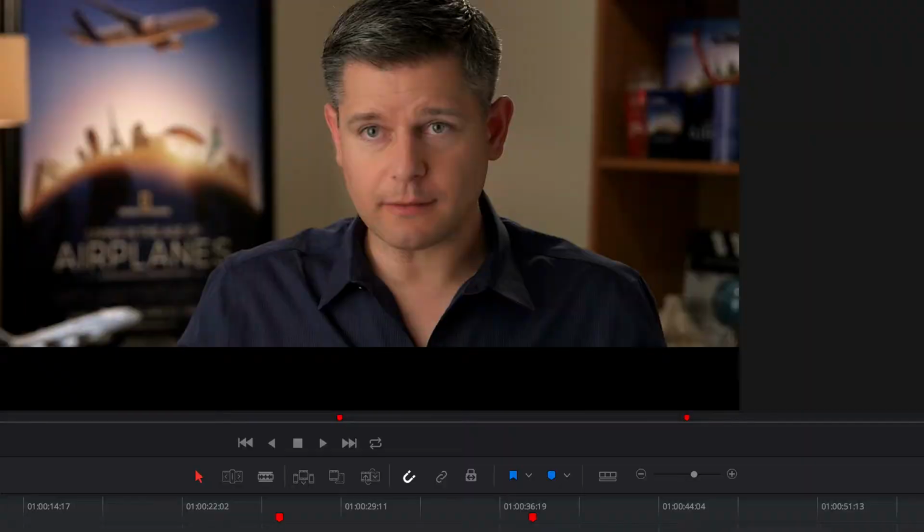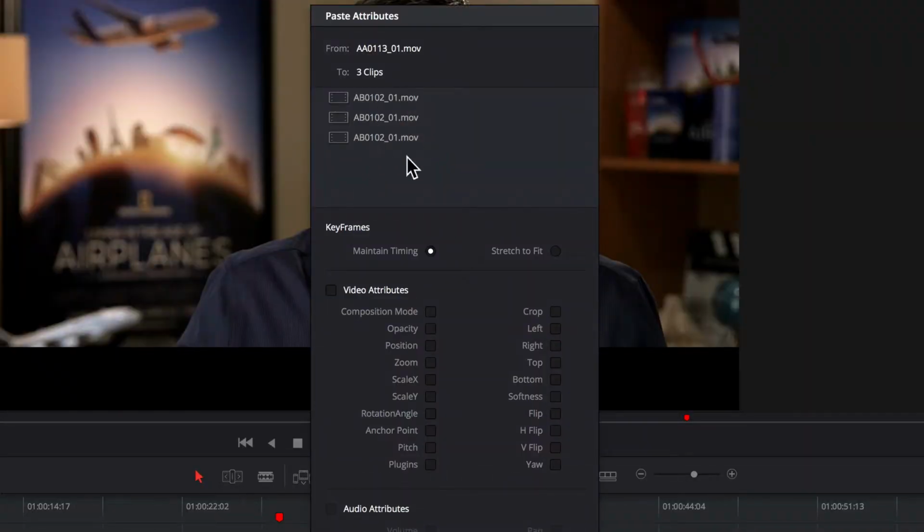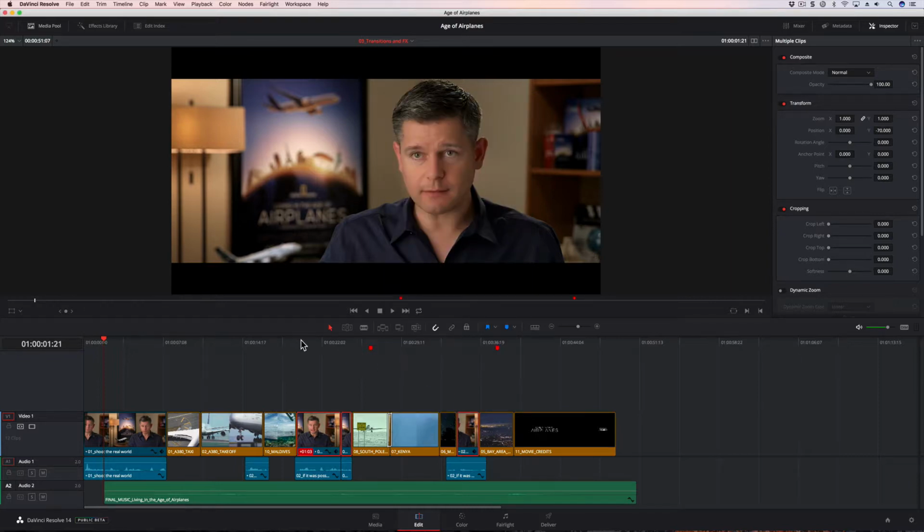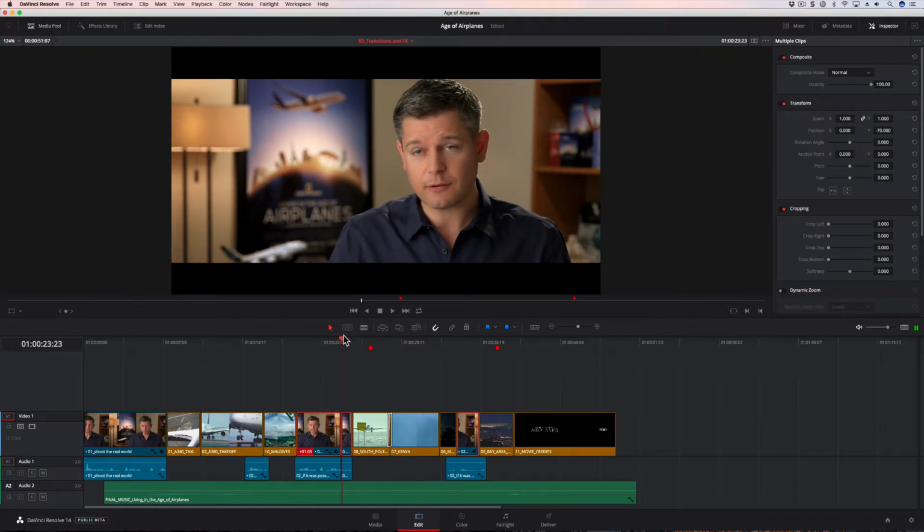But when you do that, you come up with a dialog box that not only shows you the selected clips, but it shows you the different attributes that you can paste. All we're interested in is this position attribute, so we're going to check the box for it, and then come down and click Apply. And then the positioning for the first clip that we copied from gets applied to the remaining 3 clips. So as you see, now that one's reframed, and that one's reframed, and that one's reframed, and all the headroom looks better now. So that's copy and paste attributes.